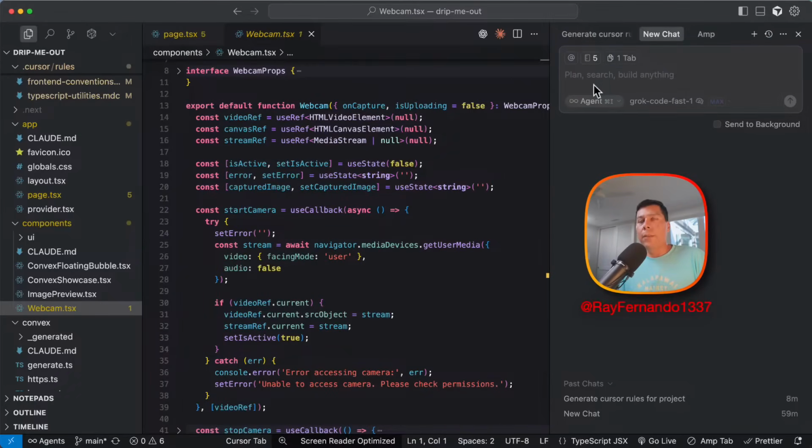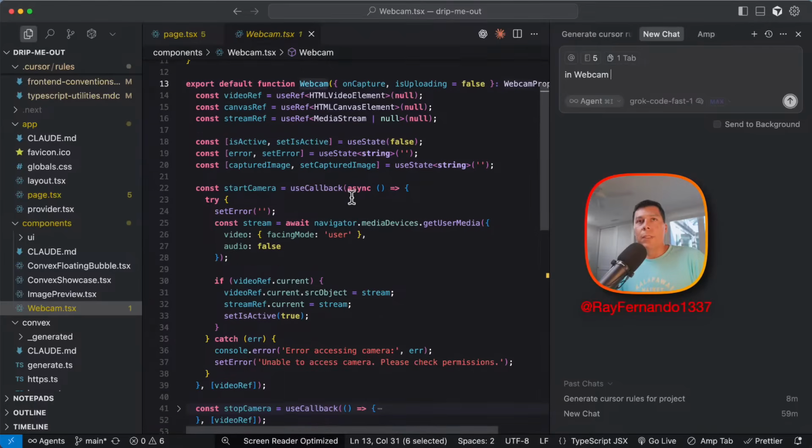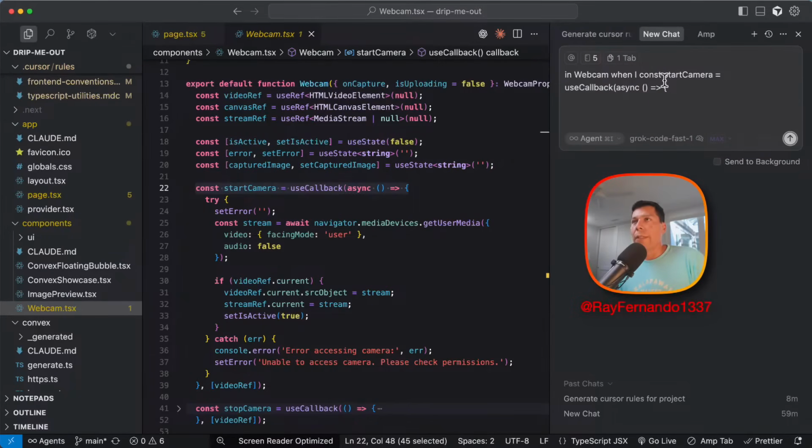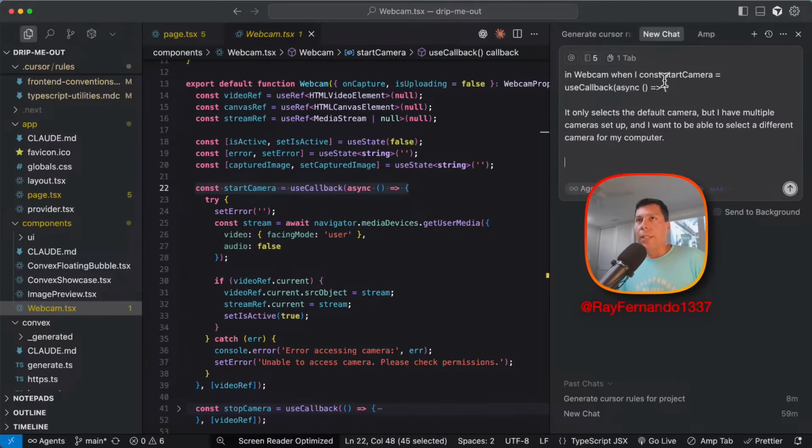let's see, in webcam, when I start camera, basically kind of thinking with code, it only selects the default camera, but I have multiple cameras set up and I want to be able to select a different camera for my computer. And the other thing is, because this is a component in the UI, yeah, I think this is it. I think that's all we need, right? So I'm going to go ahead and hit enter.